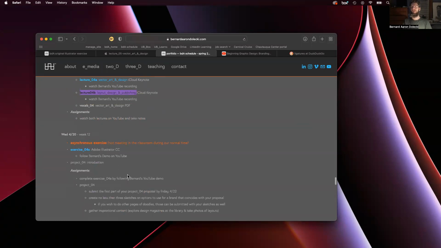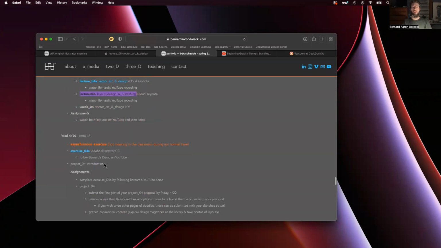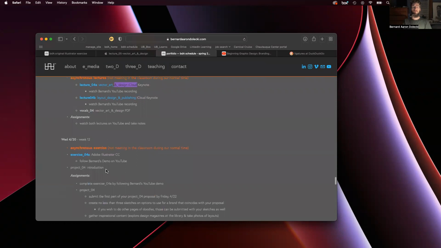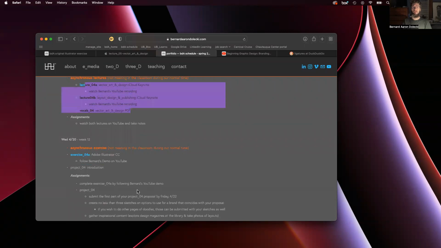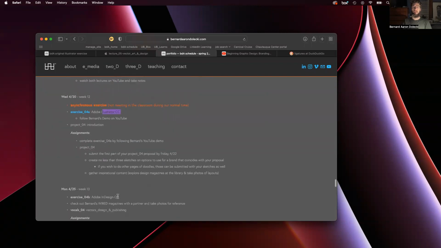And the reason being, I could do it Monday, but I will also be doing a video on the Project 4 introduction, right? All four of these pieces I will be doing separately so you can watch them at your own pace. And I want you to be able to have the context of this because Project 4 is a combination of these two sections, Illustrator and Adobe InDesign, right?